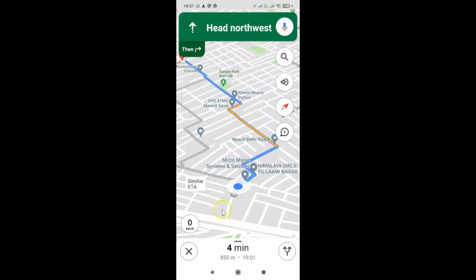So that's it. In this way, you can easily enable speedometer in Google Maps on Android.